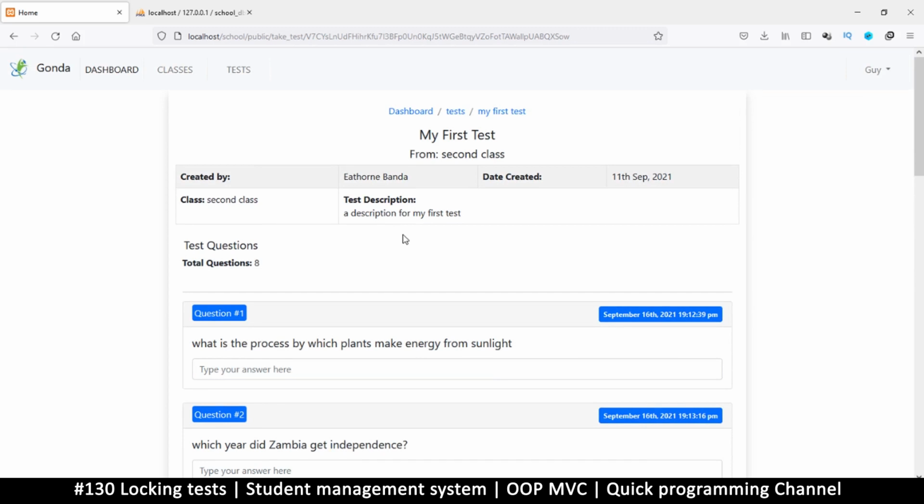Number one, the easiest way is to mark that test as uneditable once just one person starts to answer the test. So for as long as somebody saves some answers into the database, that test is now uneditable. Okay, so that's one way to do it.